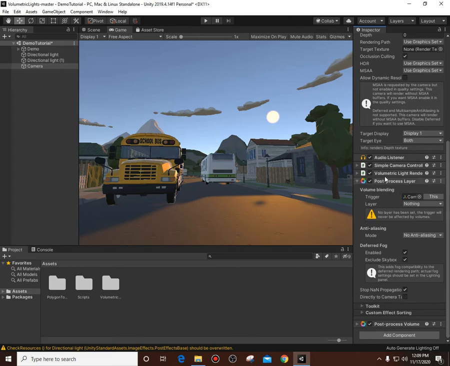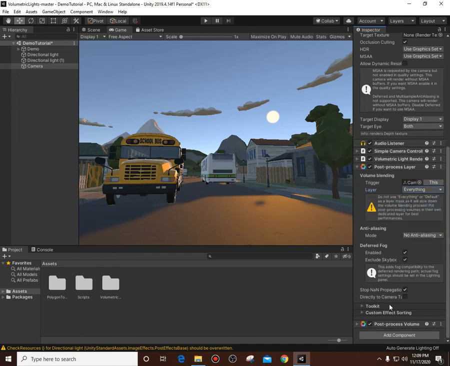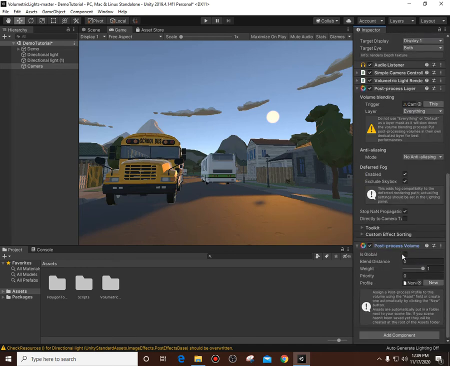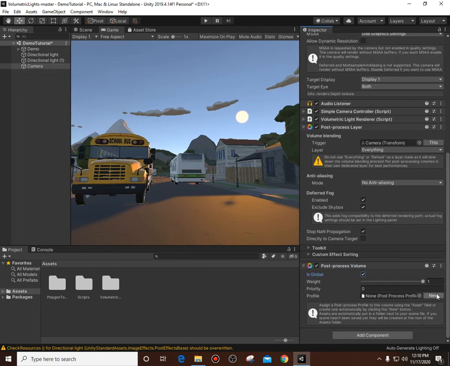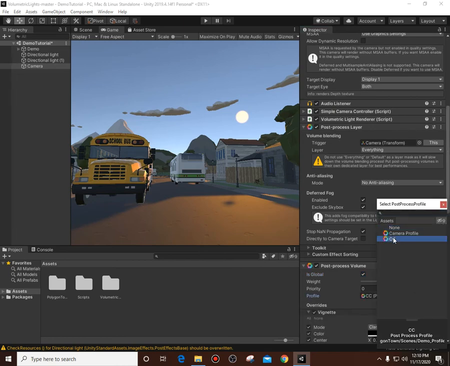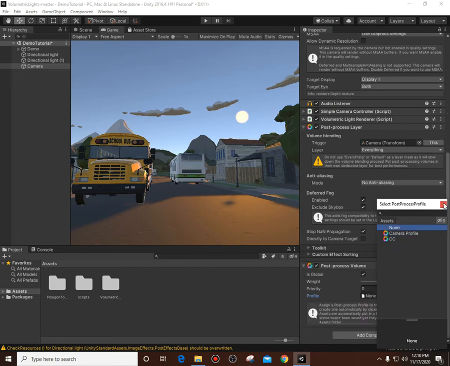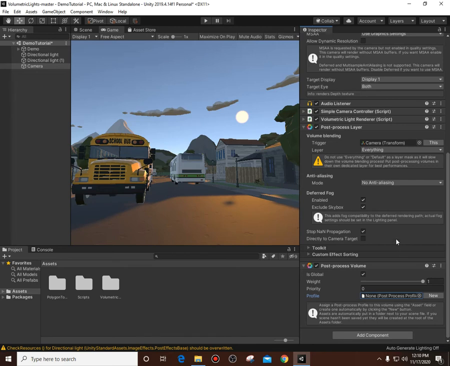Now let's actually work with this post-processing layer to make changes to the scene. Now to allow this post-processing to work with our scene, we're going to have to select this layer, everything, and then from here on post-processing volume we have to say is global true, just tick it. And now we have to create a post-processing profile. Now I have a few profiles which will make this scene look good, but we're not going to work with them because we're going to create our own profile.